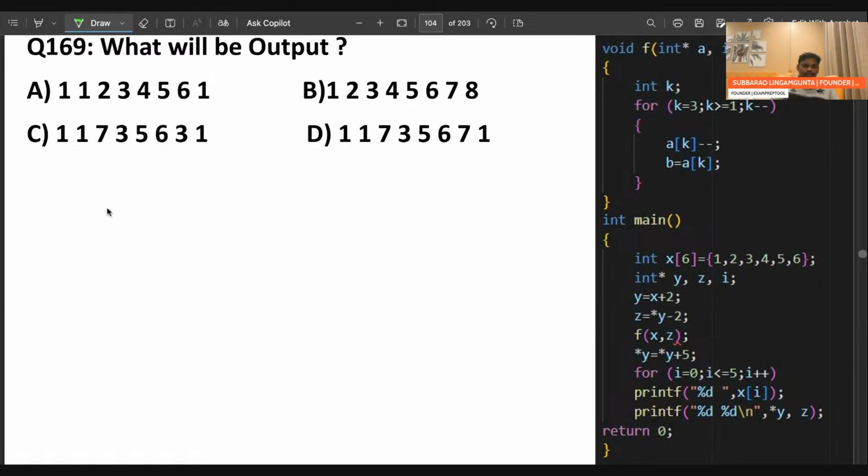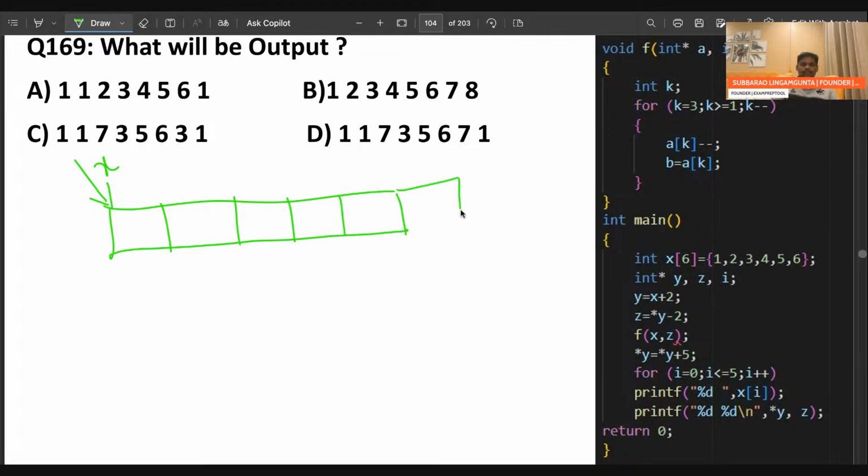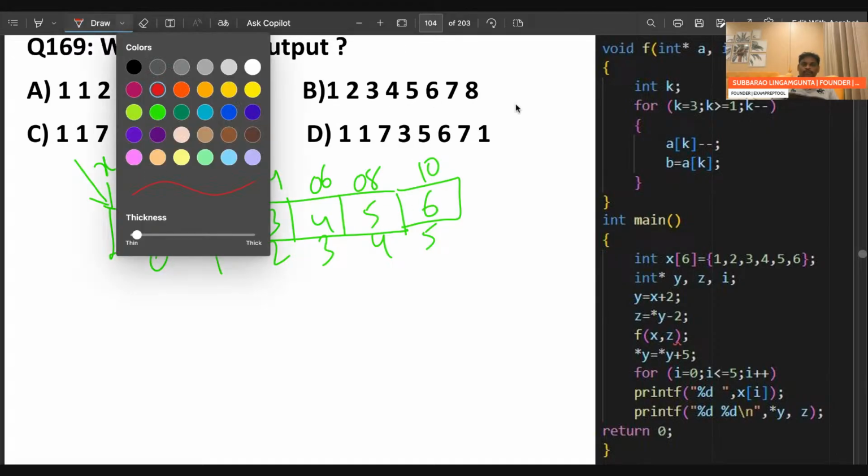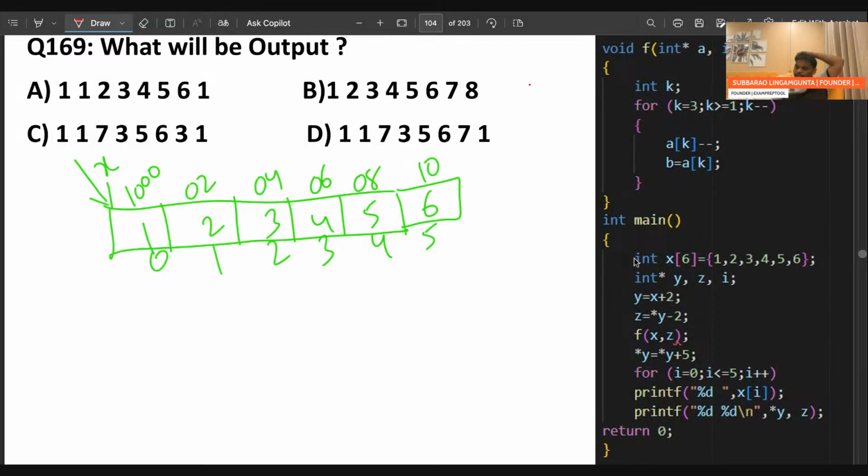One array is there, the X array. It contains 6 slots: 1, 2, 3, 4, 5, 6, indexed 0, 1, 2, 3, 4, 5. Addresses are 1000, 1002, 1004, 1006, 1008, 1010. The values are 1, 2, 3, 4, 5, 6. Until now everyone perfect, so this is done.